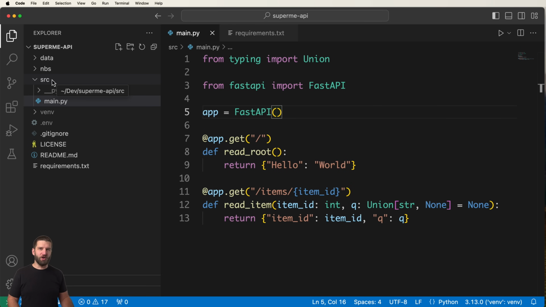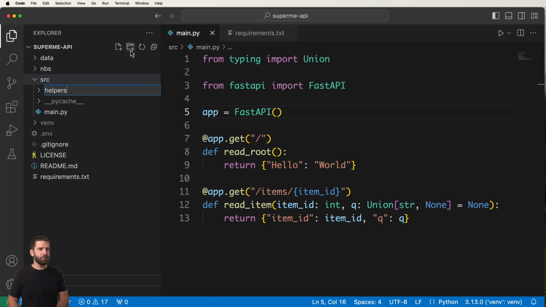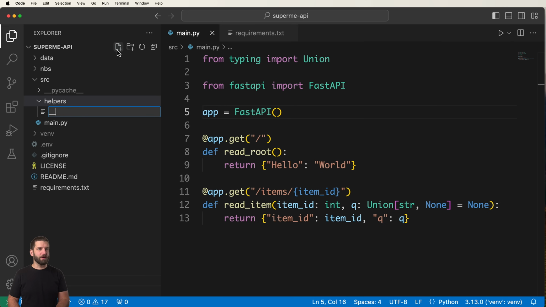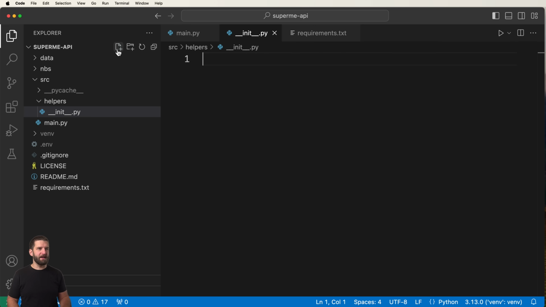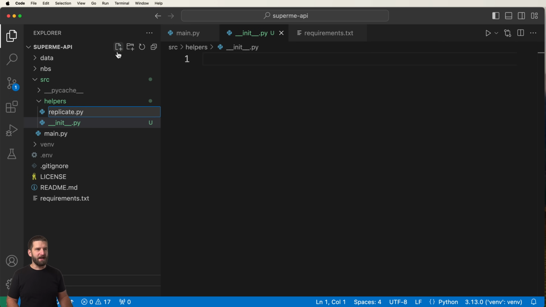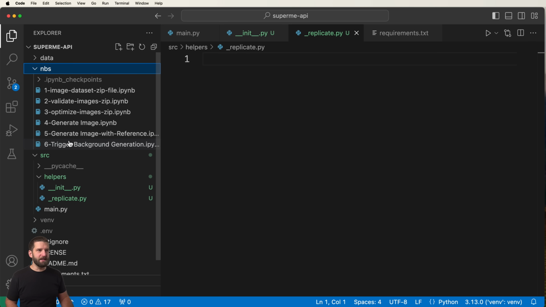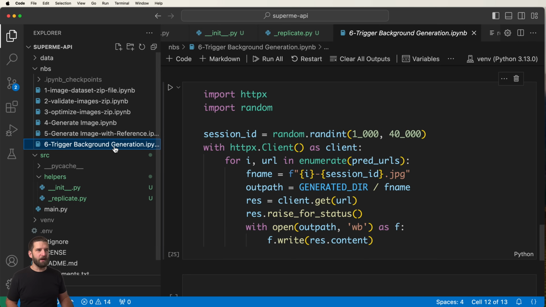Let's go ahead and build out our helpers module. So inside of src here, I'm going to make a folder called helpers. And then inside of here, we're going to go ahead and do __init__.py. And we'll go ahead and create another one called replicate_.py. Since the actual Python package is replicate, I want to do an underscore there for it to be my own version of it, essentially. Now, the idea here is going into my notebooks, the trigger background generation.